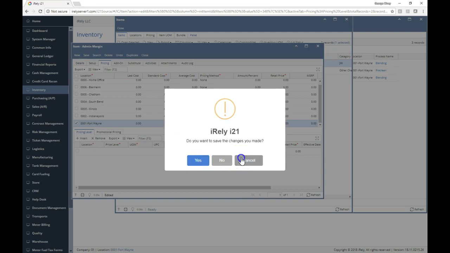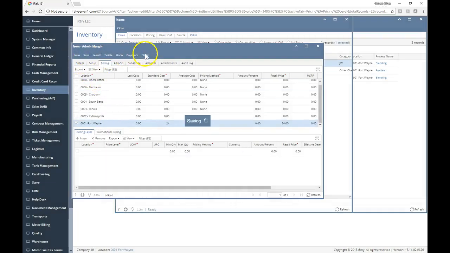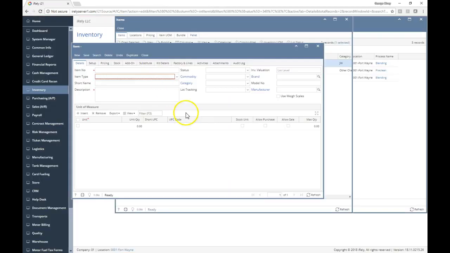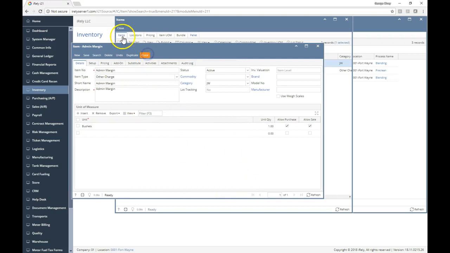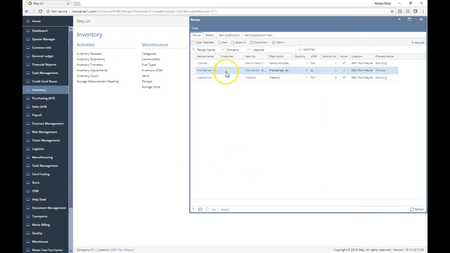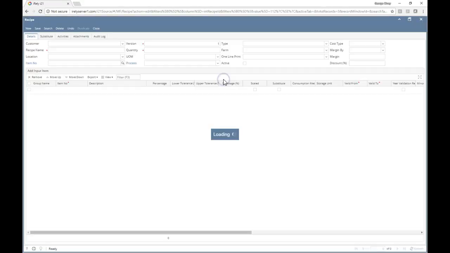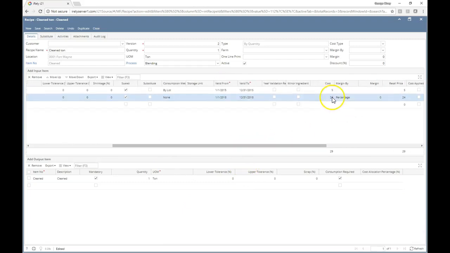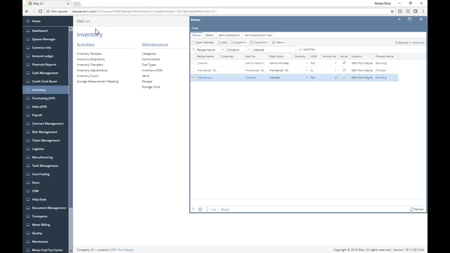Oh, I want to hit new. I want to hit save. Mouse click happy. So I save that. And then now I go back to the admin margin item, and I go back to the admin item on the cleaned routing, right? And you'll note here that now that's going to be a $24 charge, right? So that's how I would monthly update my rates if I over or under absorbed inventory into the product.